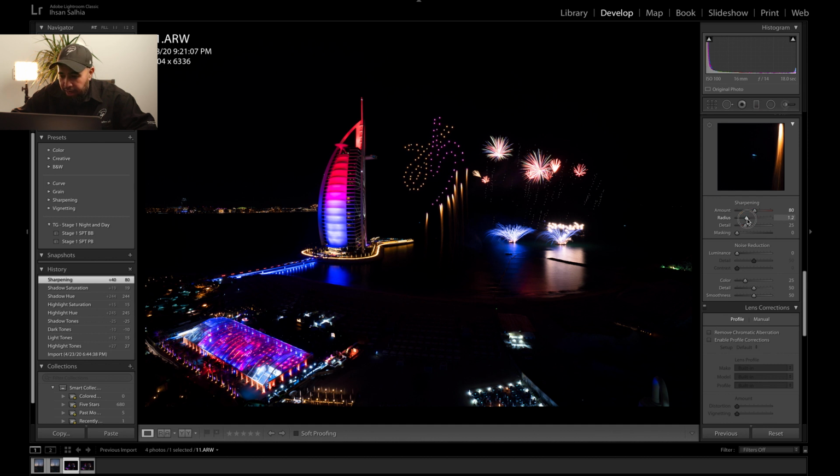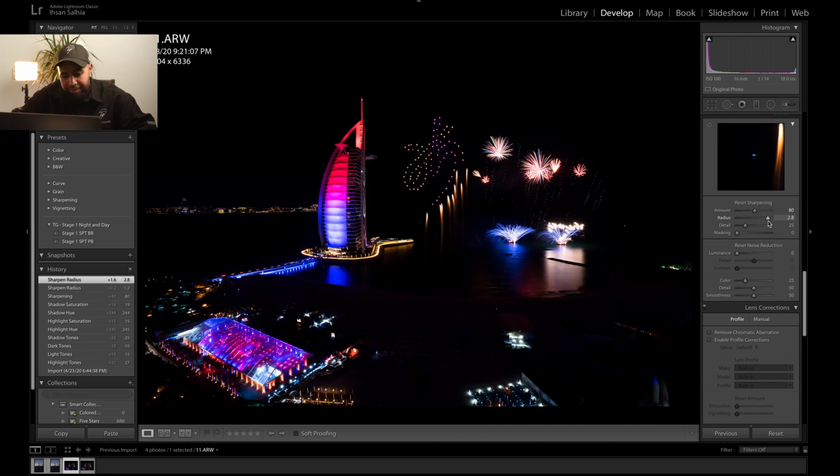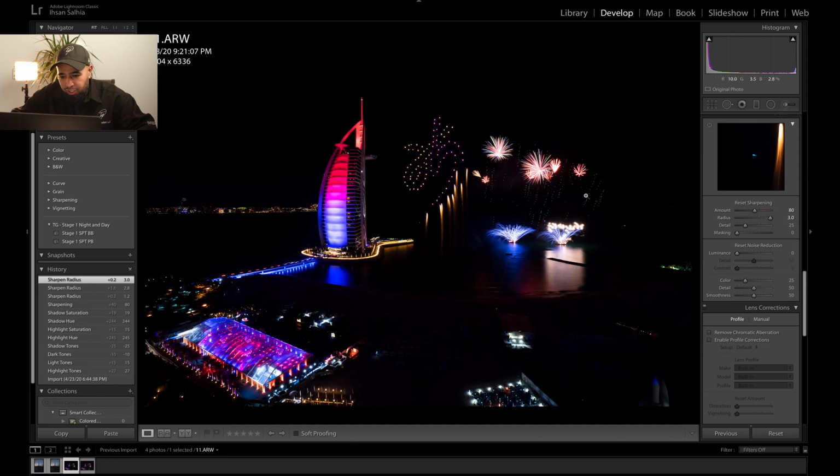My radius, I am going to hold my finger on Option, and then I'm gonna pull all the way up to about 2.5 to 2.7. I start seeing details coming up. All right, so again, that's if you're using a Mac, hold your finger on the Option key and then pull up and down on the radius to bring all those details out, especially the fireworks over there. Look how they're coming out right now.